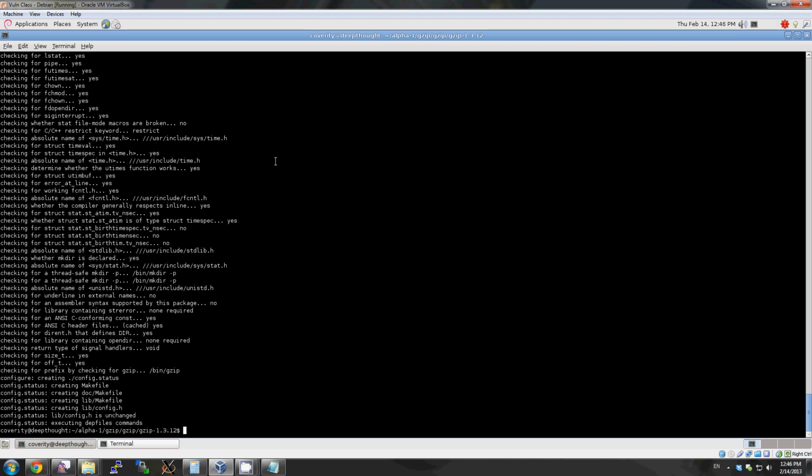Now that we have a makefile, we'd like to build gzip, but we need to use the cov build wrapper command so that it can find the appropriate C files to analyze later. We can do this with the cov build command. We'll specify a directory to put the intermediate files and run make.